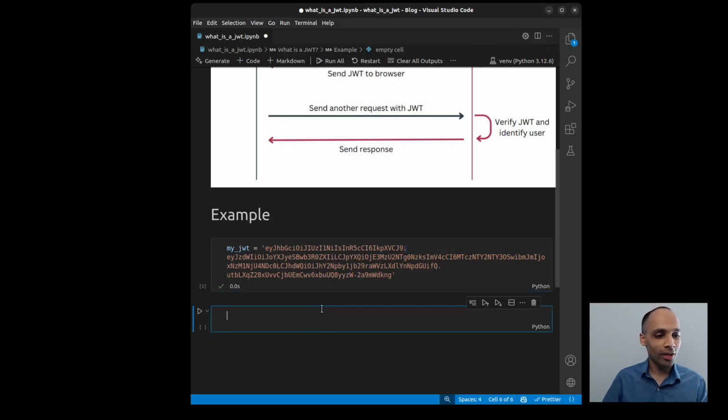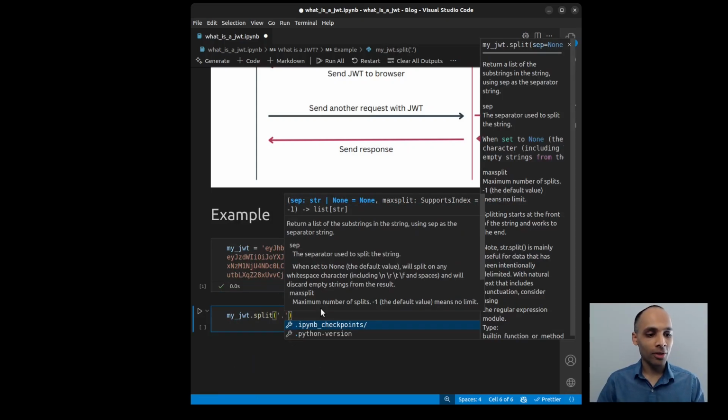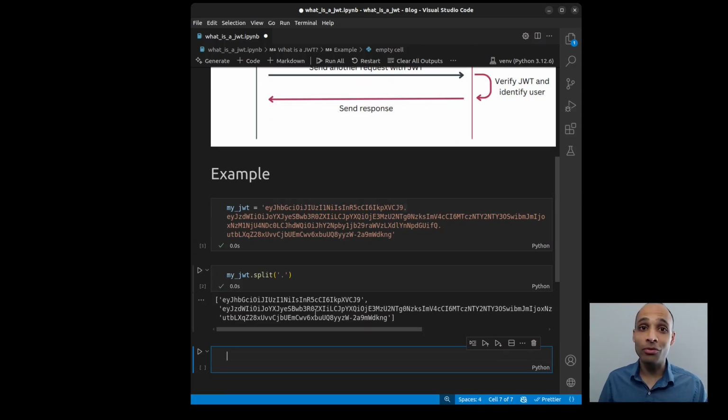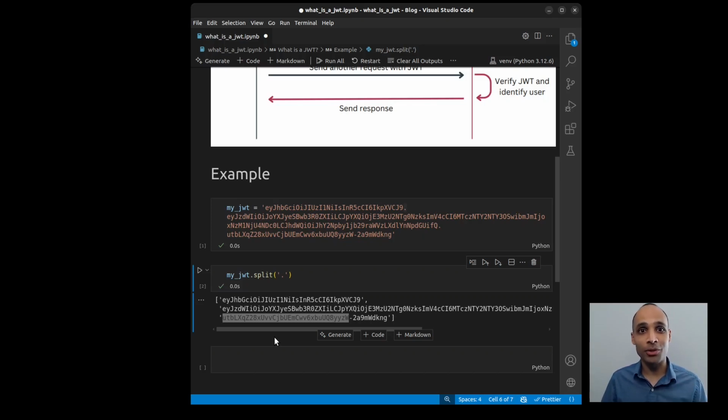And we can verify that. If we look at our string and split on that period, we'll find that we do in fact have 3 different parts, 1, 2, and 3. This is the first thing we'll note about JWTs. They have a structure of 3 parts separated by 2 periods.